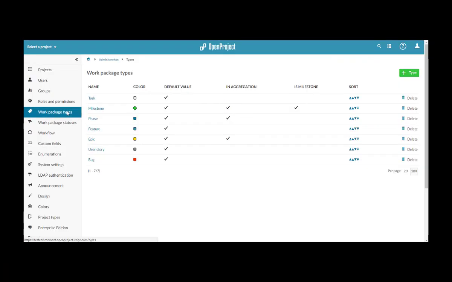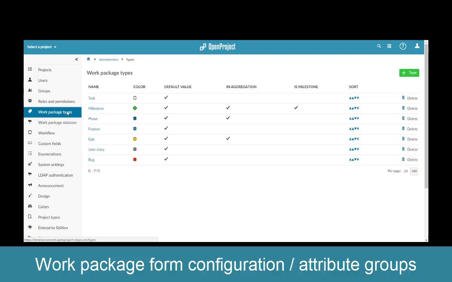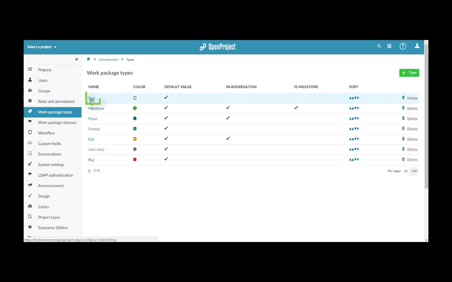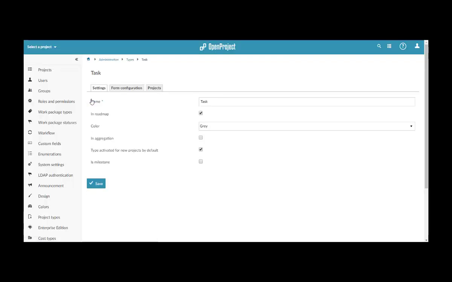OpenProject supports many different work package types, for example bugs, tasks, or milestones. These are typically quite different in terms of which attributes are relevant. With OpenProject 7, you can configure which attributes should be shown for which types and even customize attribute groups. To do this, go to the administration and select work package types. You can then select the type you would like to configure. Choose the tab form configuration.